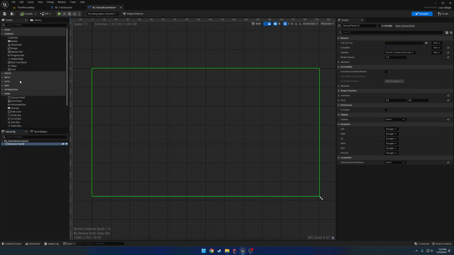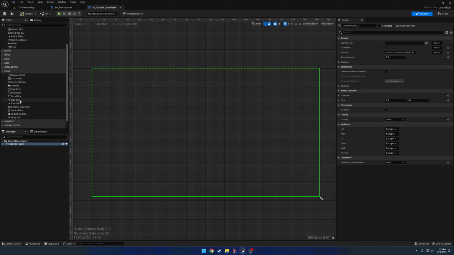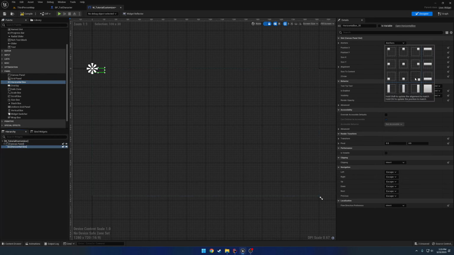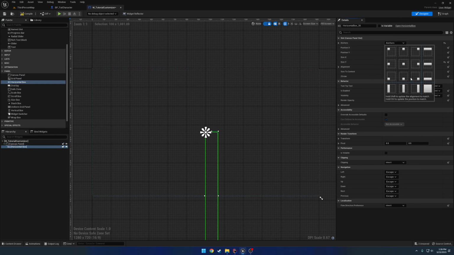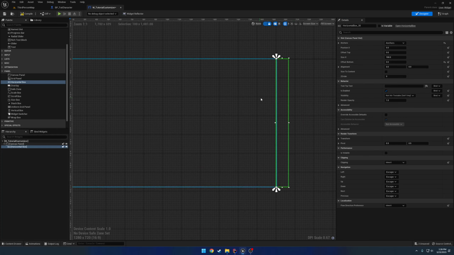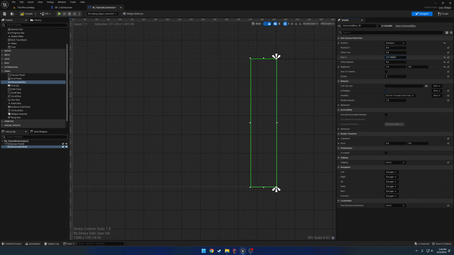So we add a canvas panel, and on the right-hand side, we also want to add a horizontal box. Where's the H? There it is. So we're going to grab a horizontal box, and we are going to anchor it, and you can control-click to change your anchors kind of automatically. Like you can see there, I didn't. If I control-click, it does. We want to anchor to the right-hand side, and the alignment on the X, we're going to do 1. And then for the size on the X, let's just do something like 500.